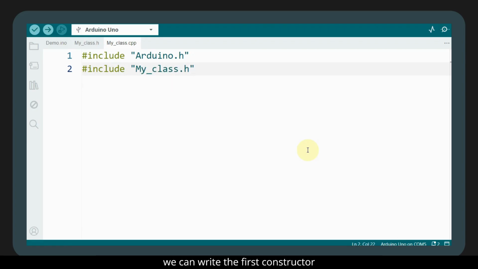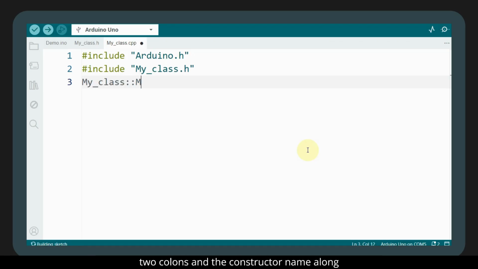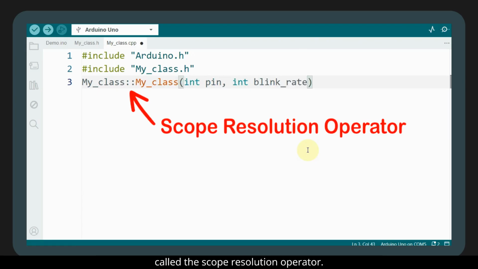Now, we can write the first constructor definition. The constructor definition starts with the class name, followed by 2 colons and the constructor name along with its parameters. The 2 colons are called the scope resolution operator. Whenever we define a class member like constructors or functions outside the class, we have to use this operator to indicate that this member belongs to this particular class.